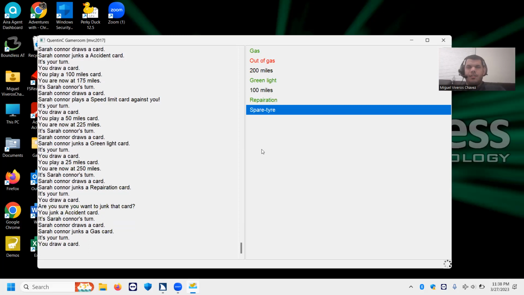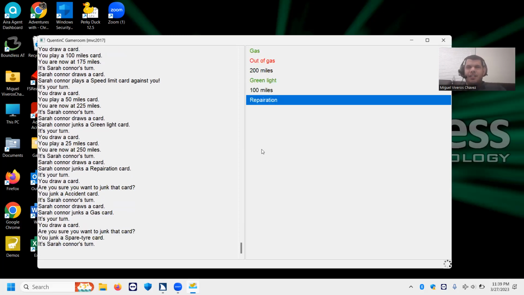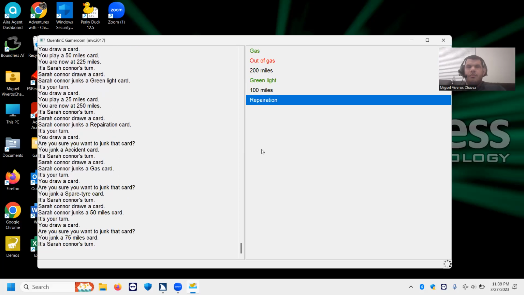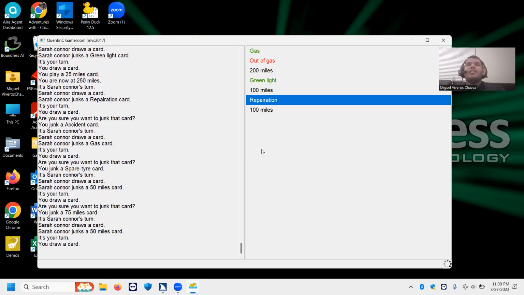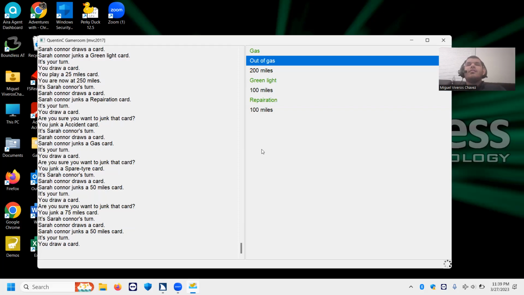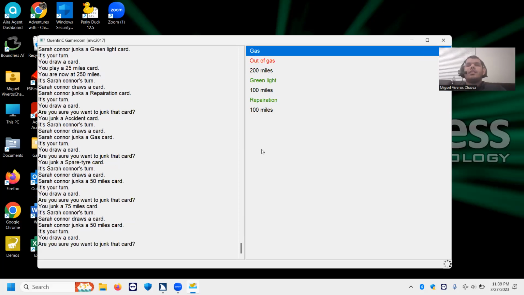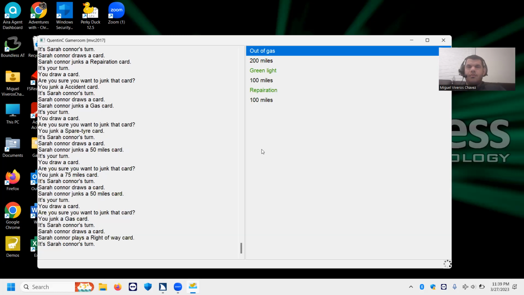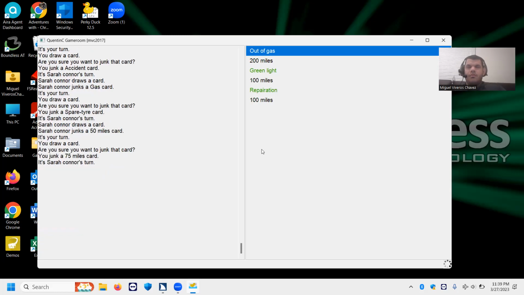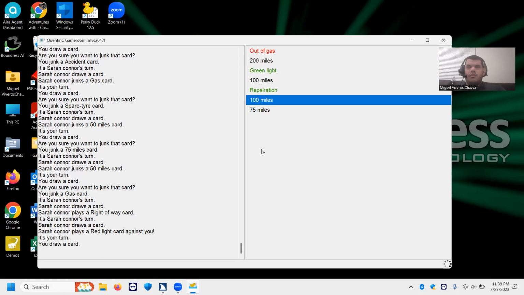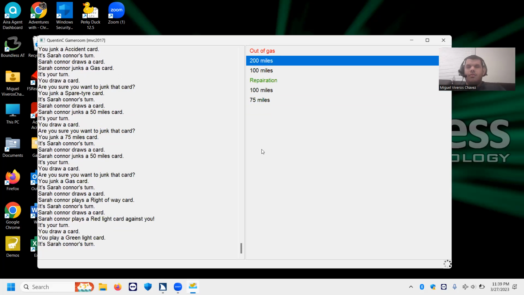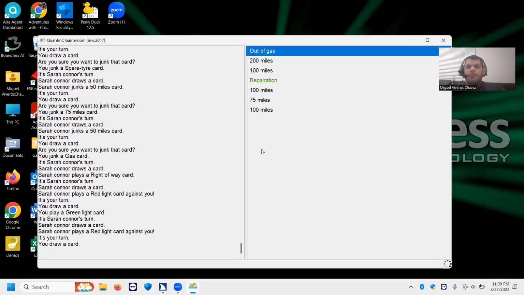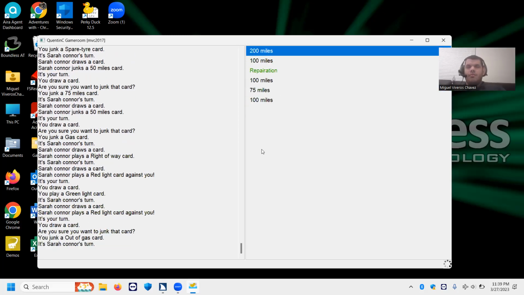Sarah Connor, space, spare tire, enter, are you sure? Enter, space. Sarah Connor, space, 75 miles, enter, space. Sarah Connor draws space, 100 miles, preparation, 100 miles, green, 200, out of gas, enter, gas, space. Space. Sarah Connor, space. Sarah Connor draws a card, space, 75, 100, green light, enter, space. Sarah Connor draws space, 100 miles, preparation, 100, 200, out of gas, enter, are you sure you want, enter, space.